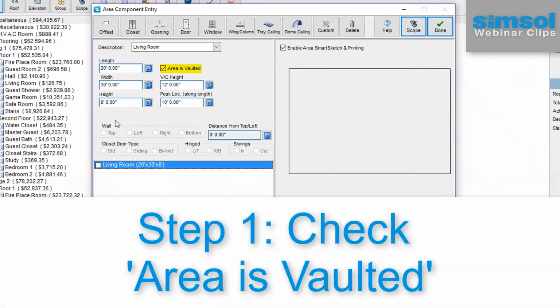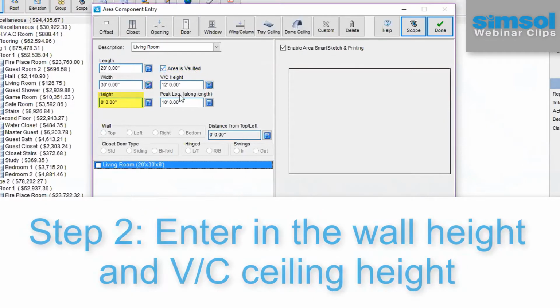So as you can see, the steps one more time: you need to check area is vaulted. Second step, put in the different heights. H1 is the lowest part of the ceiling, and that's going to be 8. The top part is going to be VC height, which is vaulted and cathedral height. That's going to be 12.